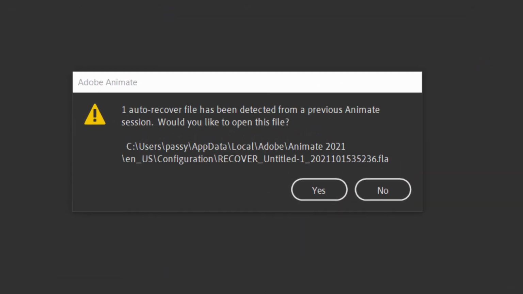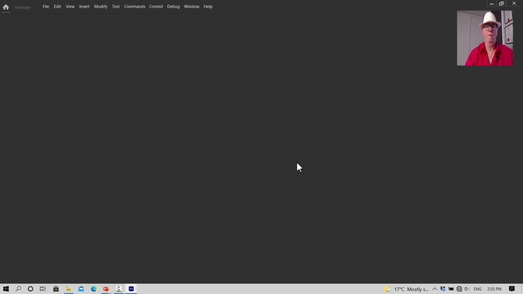All right, luckily, like a lot of applications these days, behind the scenes, they do some saving, even if you haven't. And it's the same with Word. If Word crashes, you might get this message, recover your document. And we've got here, it's got auto recover file. I've just restarted Animate. Auto recover file has been detected from a previous Animate session. Yes, we'd like to open that file.